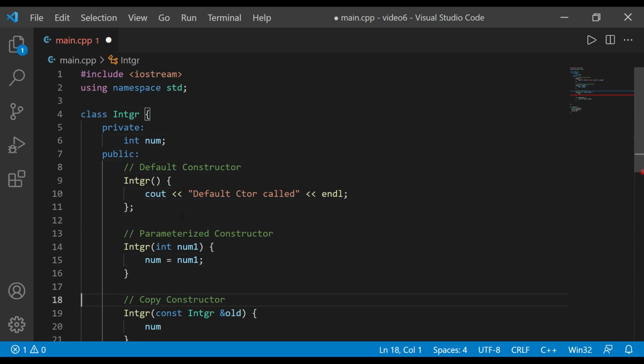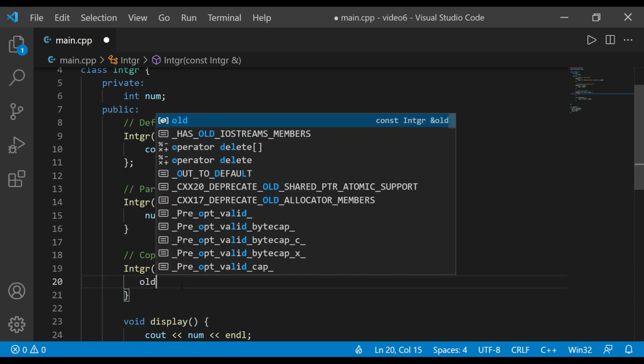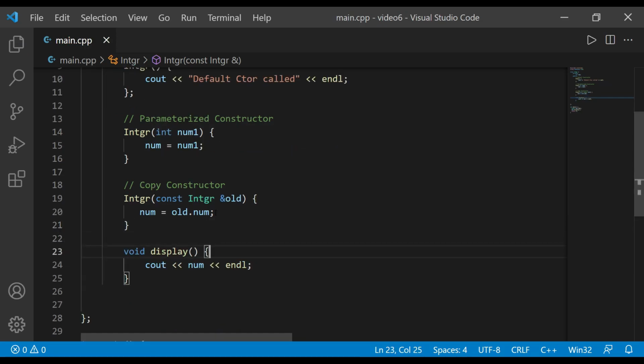Over here we have num, and we want to assign all of our values manually. So if I say old dot, you can see I could access num. I could just hit num like that, because this is now old, and we could get our num, which is this, and now we could use it over here.